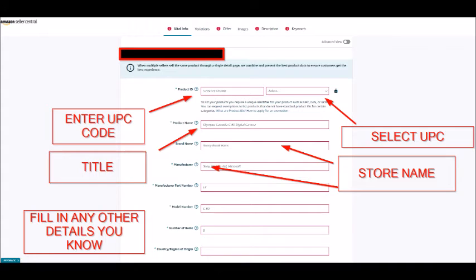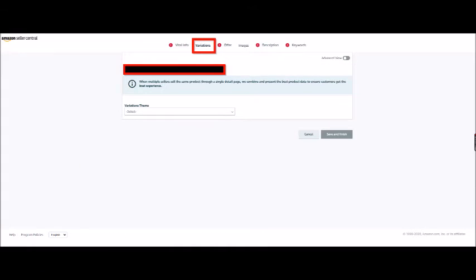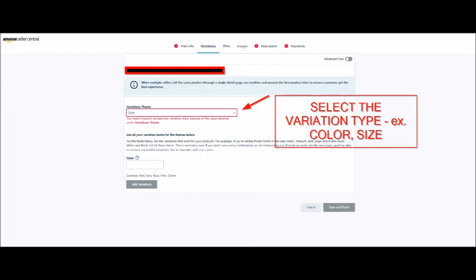The next tab is your variations tab. If your product does not have variations, you can skip this tab. If your product does have variations, click that tab and select the variations theme. Now I'm going to select color to demonstrate. So this would be a product that has multiple colors that I'm selling on Amazon.